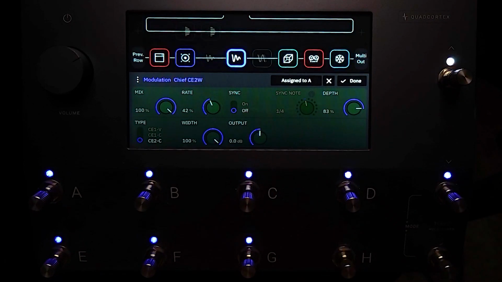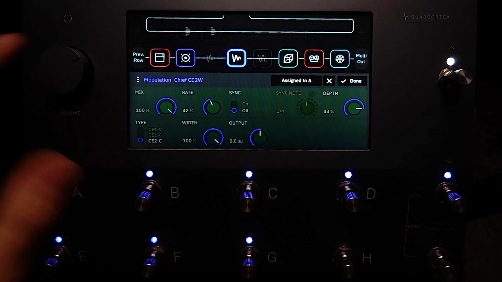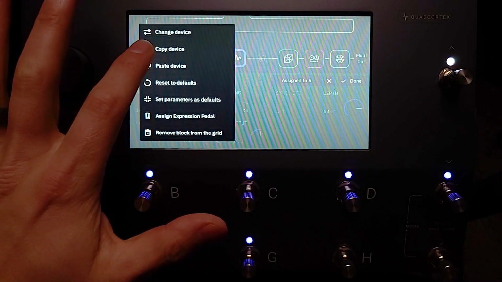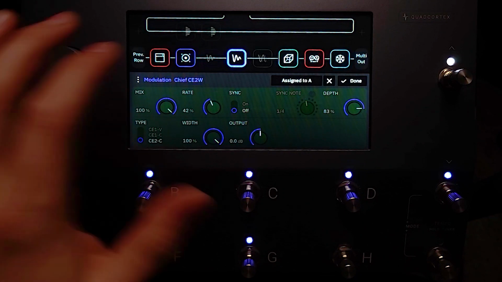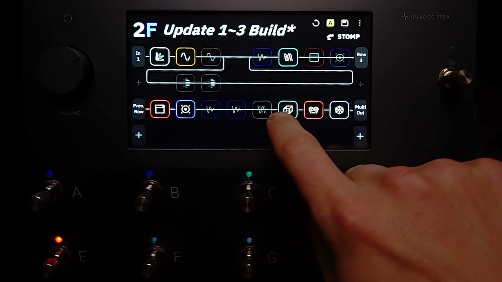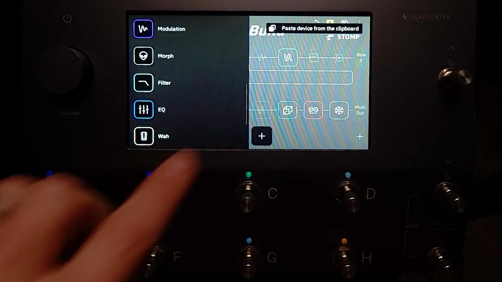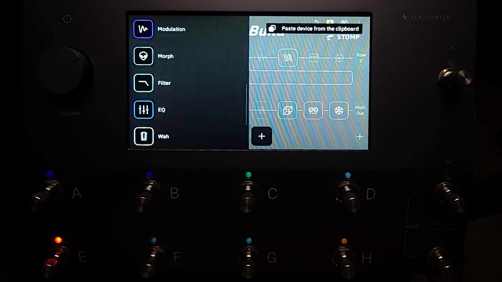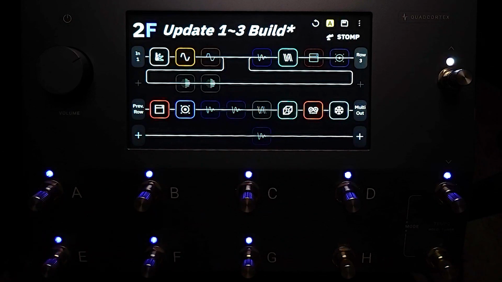We also got a clipboard added, which is basically a copy and paste feature. Now when you have any block, you can pull up your block. You just have to tap on it, hit the 3 dots, and you have a copy device. And now if I were to paste this device somewhere, you'll now have the option to paste device from the clipboard, and you could tap that and your device will paste over.